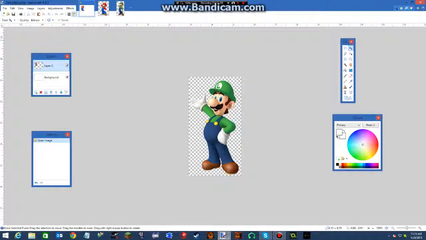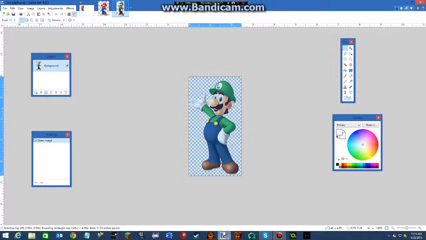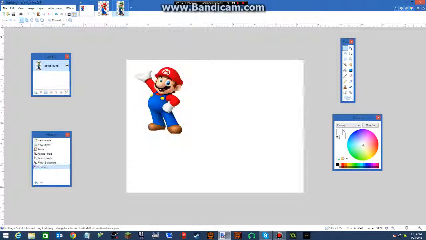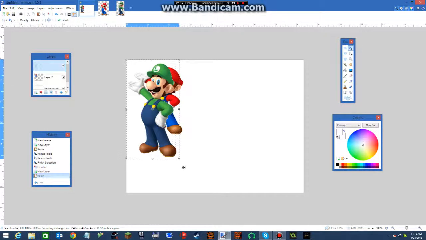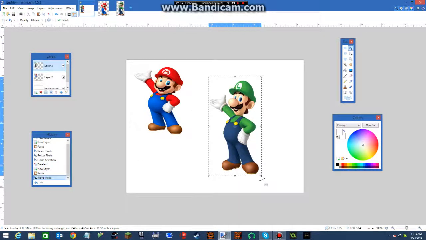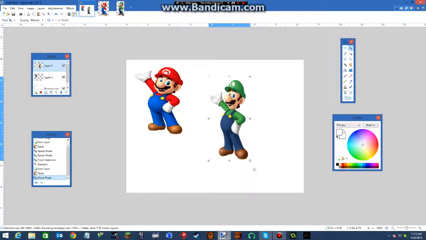Looks like he's about the same size actually as the Mario image, except the sizing is a little more close together. So let's take the image, copy it, and paste into new layer. He's right here. Well, he's not the same size.